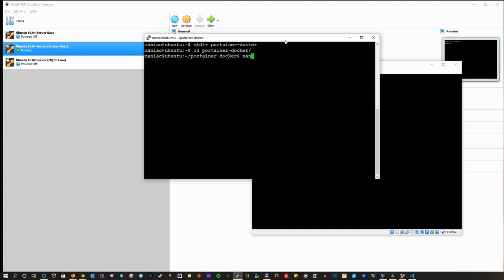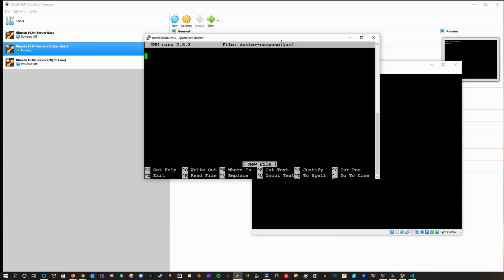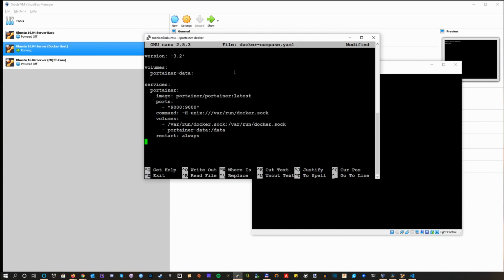And then we need some text editor to create the file. It should be named docker compose.yaml, and I've cheated a bit because I created this already and I'm just pasting it here, but let me explain what's going on.